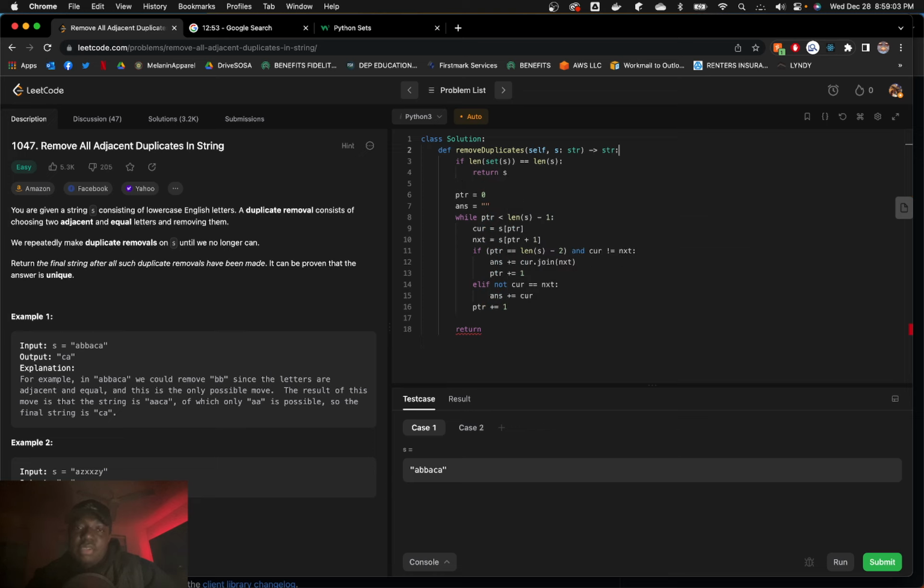So what is that comparison? Well, set is a unique collection. So once we get down to CA, the set of CA is CA and the length is 2. The length of CA is 2, therefore we're going to return S. Otherwise, we return self dot remove duplicates of S for answer.